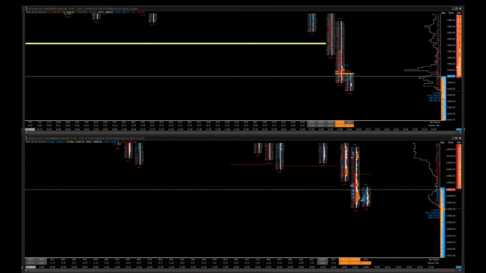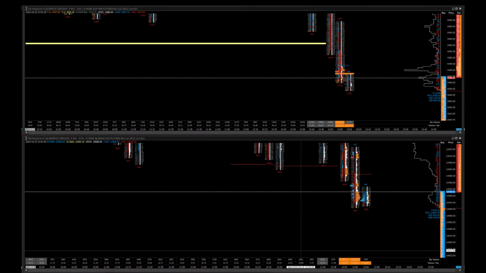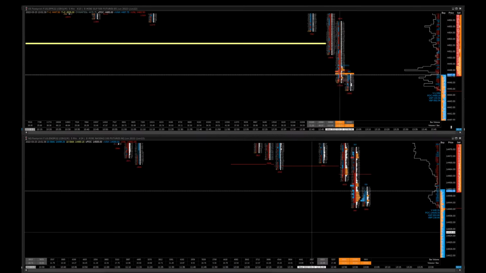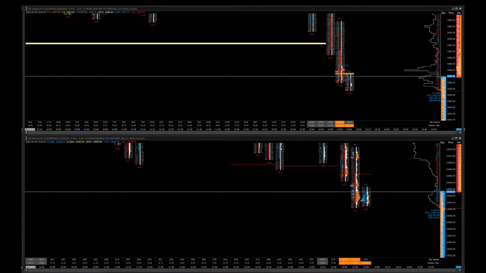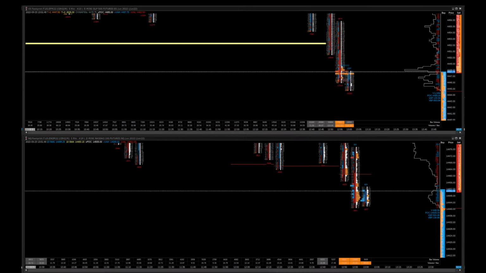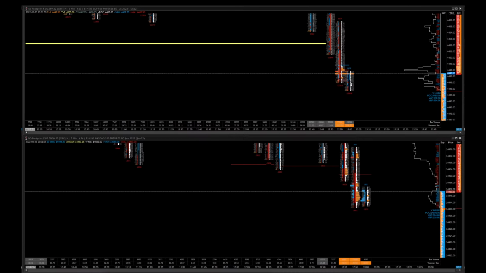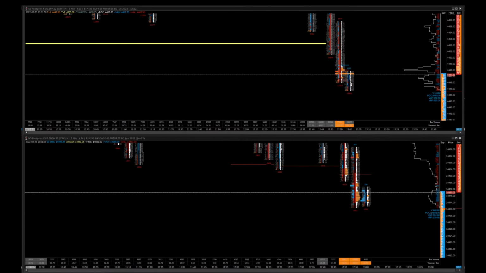So there's little mean reversion scalps you can do. You can get long back to settlement and then sell it, if you calculate settlement in real time. Lots of little things you can do. Oh, it's still not in Sierra Chart. That's crazy. 1.2 million contracts today. Still pretty low.